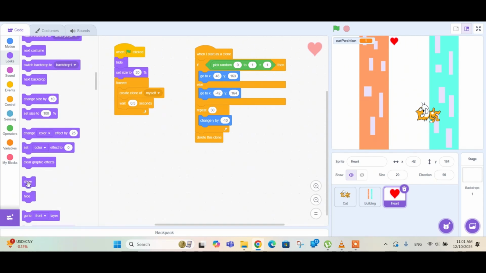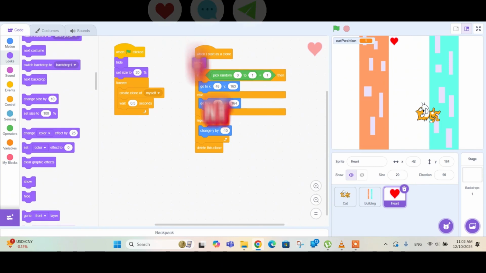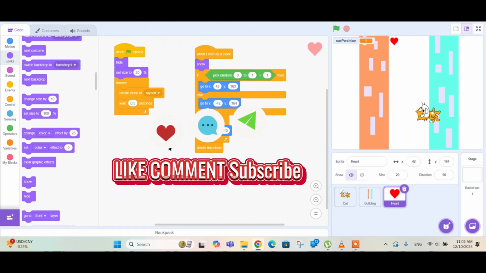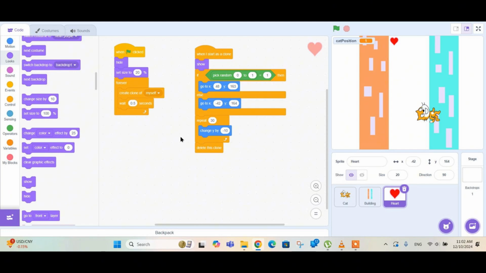Now let's drag the show block from the same menu and place it below the when I start as a clone block as shown in the video. This will show the clone when it is made. Now let's press the green flag and look at the output now. It looks as expected. Now the final part of this video tutorial, if the heart touches the cat sprite we need to stop the game.